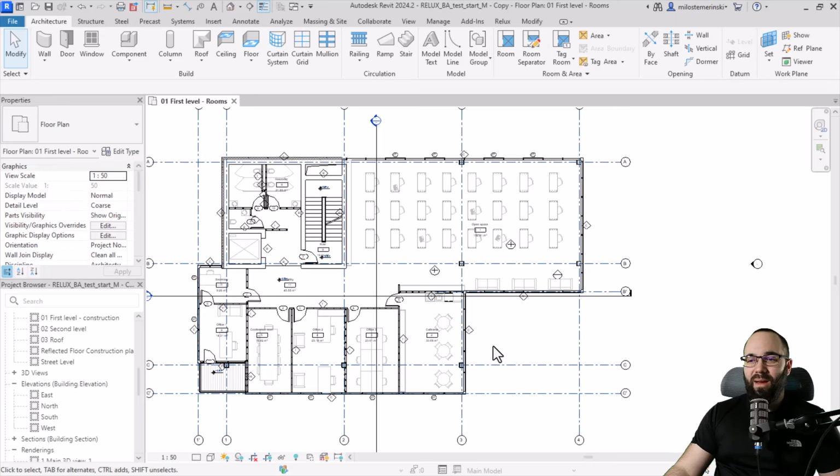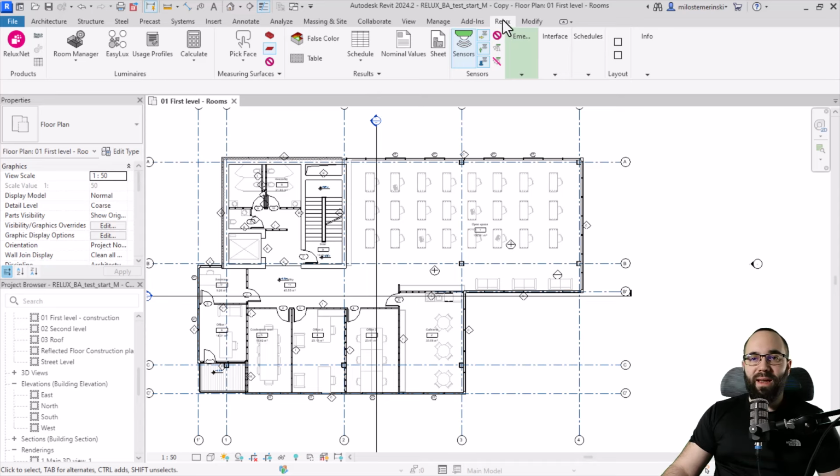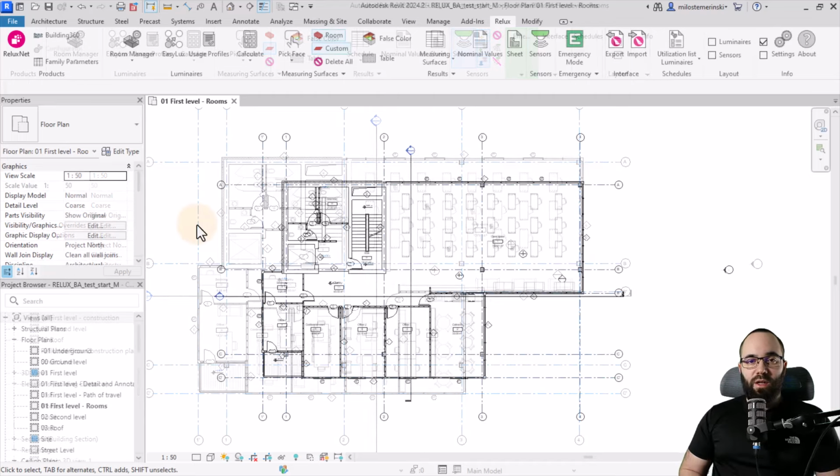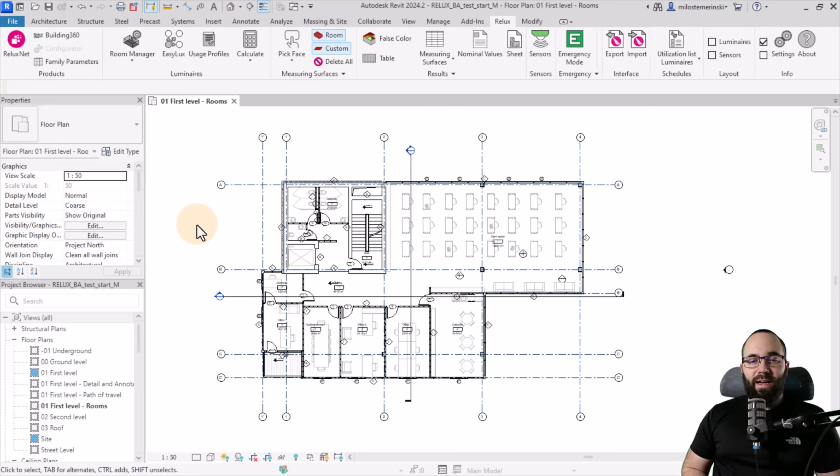And as you can see, here I am in Revit. This is the project that we're going to be using for this demonstration, and up here you can find the Relux tab. This is something that you get when you install the Relux add-on for Revit. So I'm going to get started by assigning usage profiles to our rooms.